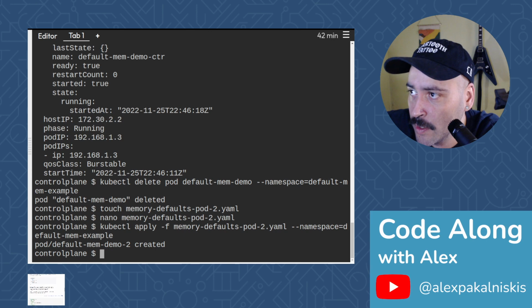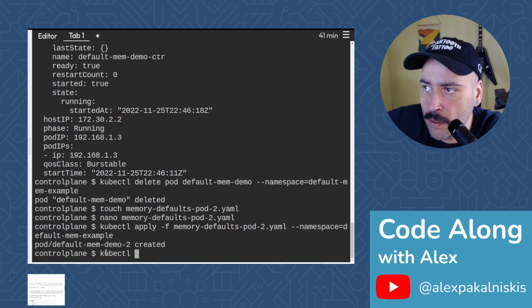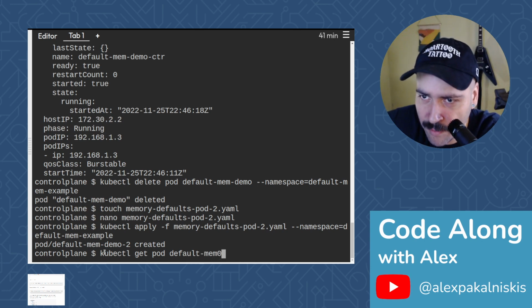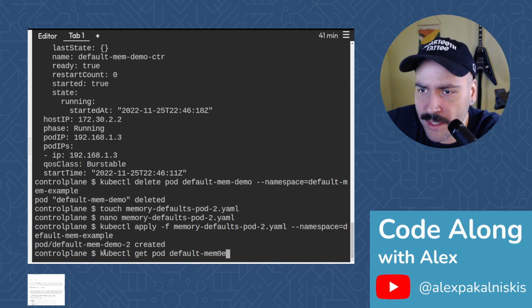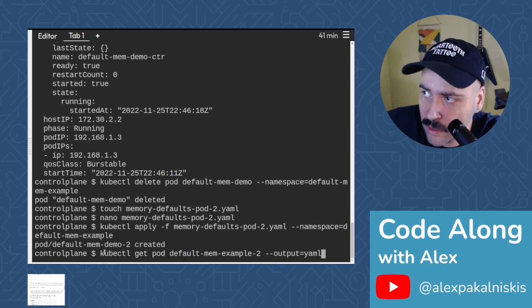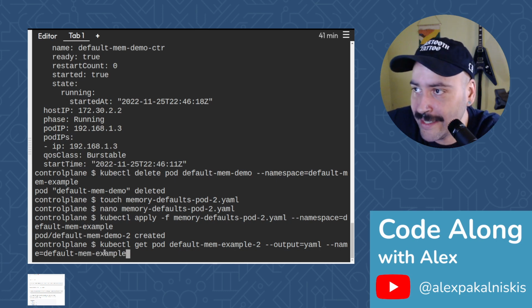Okay. So, kubectl get pod, and then we want to pass the pod name, which this time is default-mem, what was it again? Default-mem-example-2. And then we want it output in YAML format to our terminal, despite the lack of syntax highlighting, which would be super clutch. So if someone knows of such a plugin, please let me know.